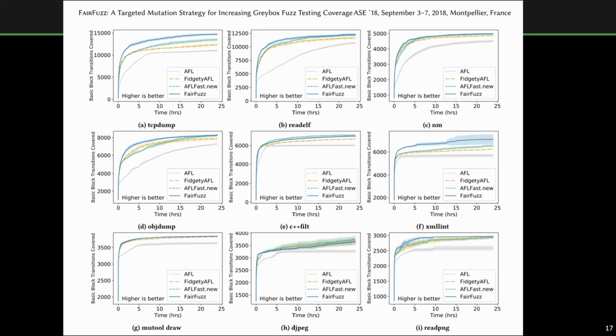So these graphs basically represent the AFL variants and how they performed for each benchmark over time. The x-axis represents time, up to 24 hours, because there were 24 hours per trial, and the y-axis represents the cumulative branch coverage, and each line corresponds to a different fuzzing strategy in each benchmark.